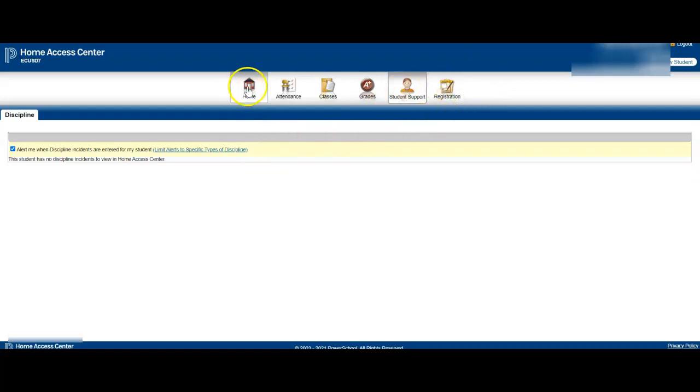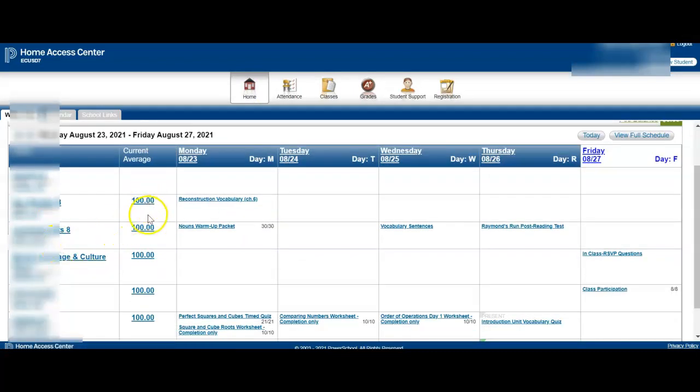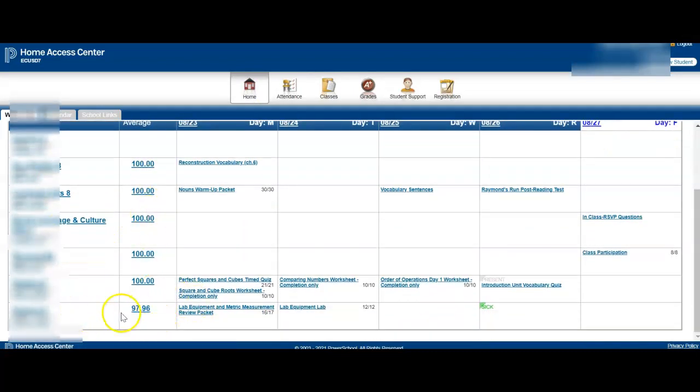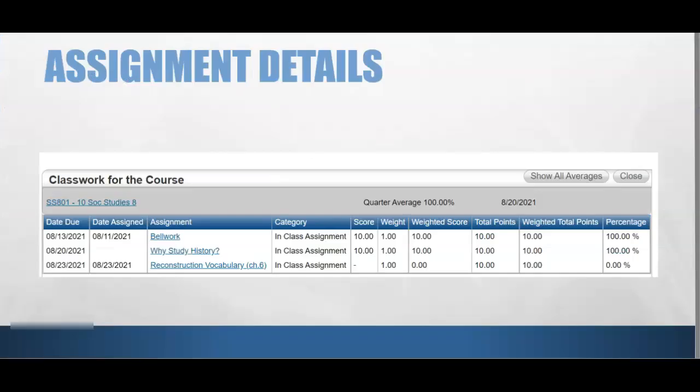So let's go back to the Home button. From the Home, you have a list of the grades. You can click into the grades. By clicking the number on the grade, you can get details about the student grade. When you look at the assignment details, you will see at the top the current quarter average is right there, and it will tell you the date that it was last updated.